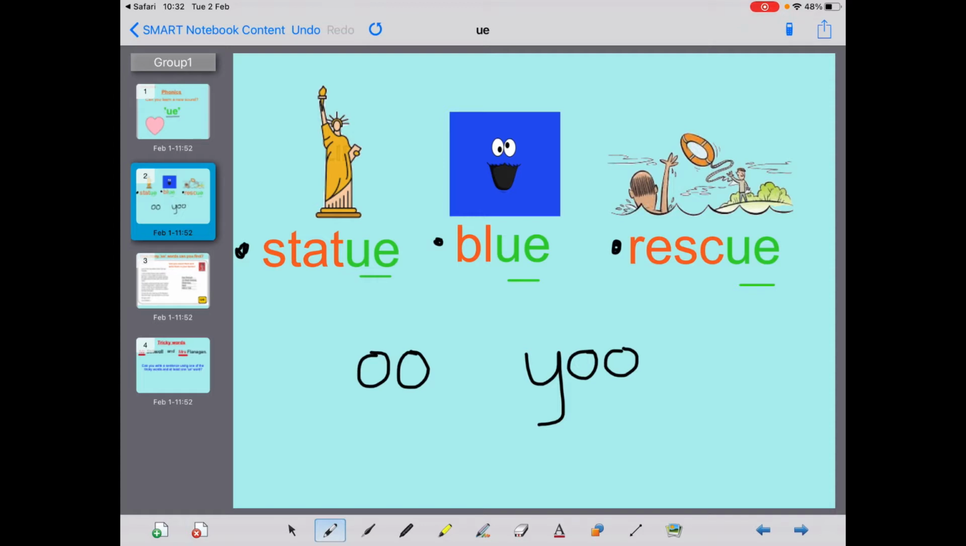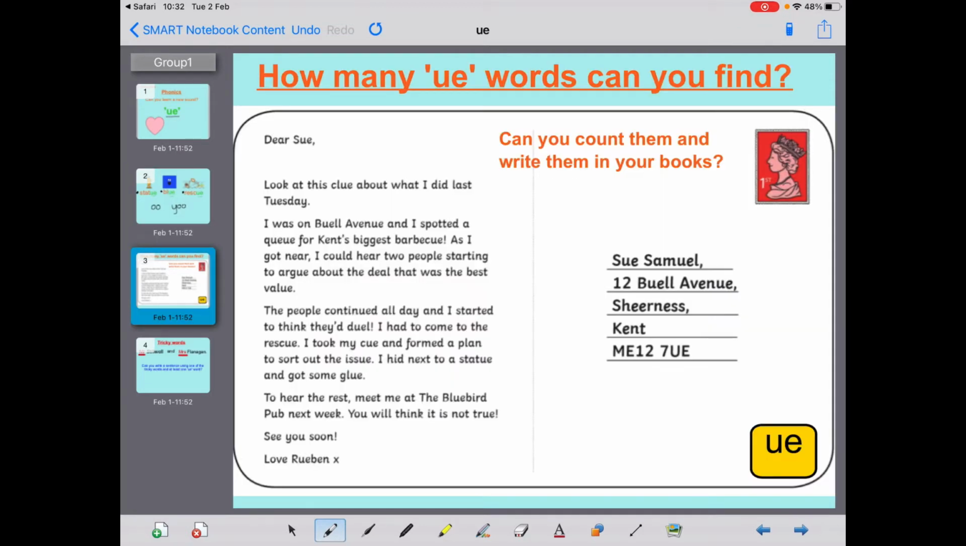For your activity today, I have this letter here, so you might need to pause the video once I finish talking so you can read through this letter. We have a letter to Sue from Reuben. Reuben, was that you sending letters? I want you to see how many oo words you can find in this letter. So count them out and write them down in your books for me. You're probably going to need to pause the video because there's quite a lot of writing there.